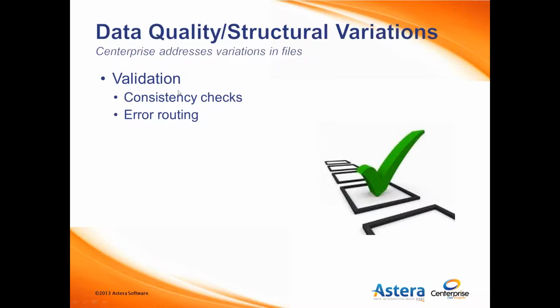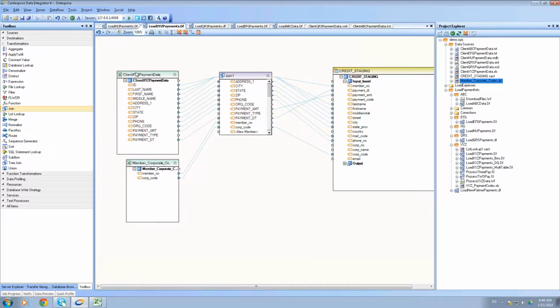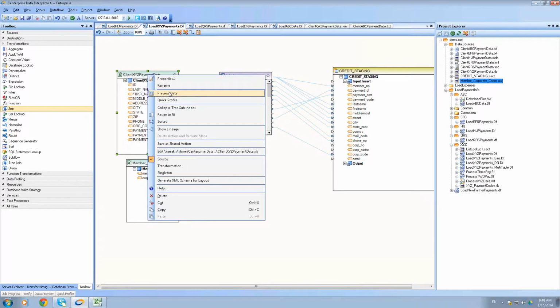The next section is data quality and structural variations. For example, you might have to validate data on a consistency basis to make sure that the data coming into your systems adheres to a certain level of quality. You might have several business rules that the data has to conform to. If not, you might have to route it for further data massaging, or maybe even outright reject the records and send them back to your partner. So for that, let's go back to Centerprise and take a look at what that might look like.